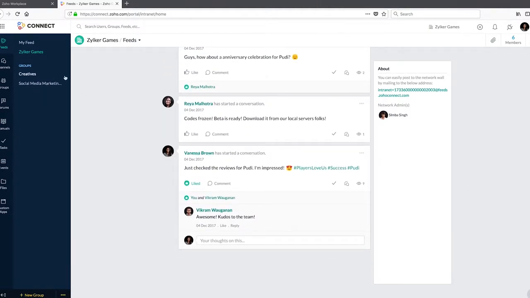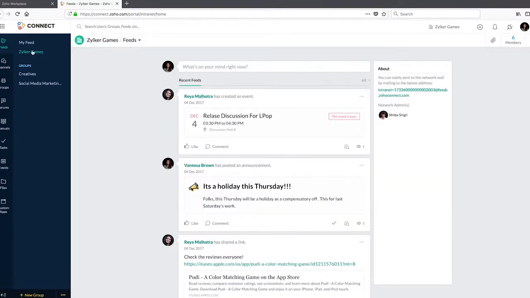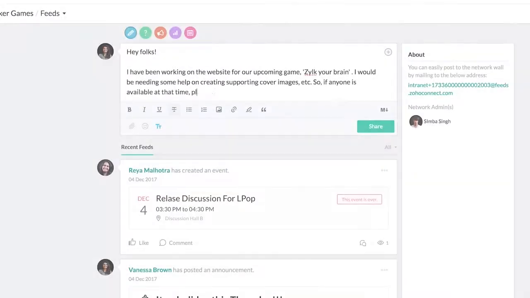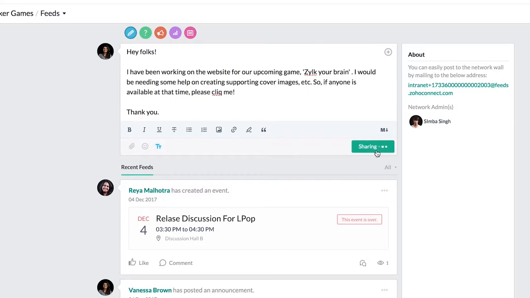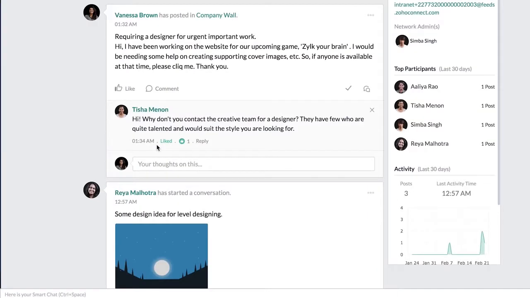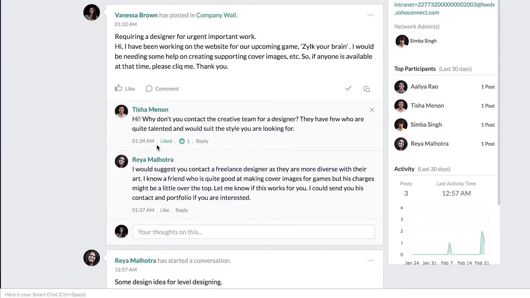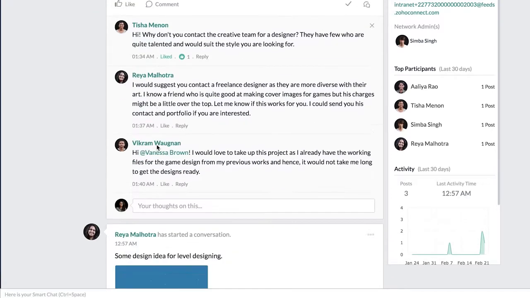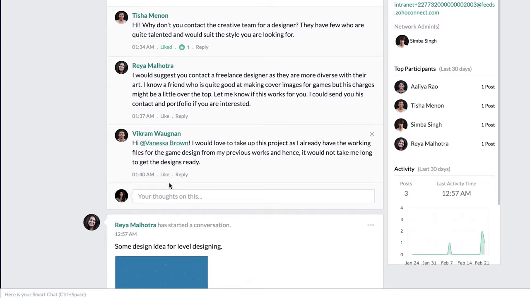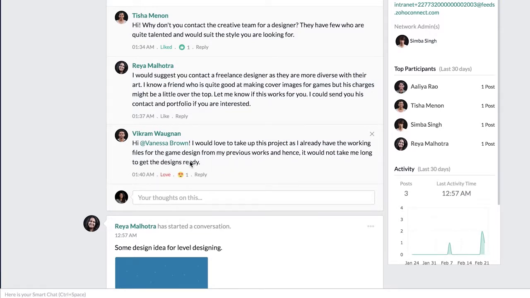So Vanessa goes to the organization's wall in Zoho Connect, where if posted, the post will reach everyone's feed. She makes a post about what she's looking for, and soon enough, people started commenting on the post. And one particular designer named Vikram was ready to volunteer, and he seemed to be resourceful. So Vanessa decided to choose him for Task Force 2.